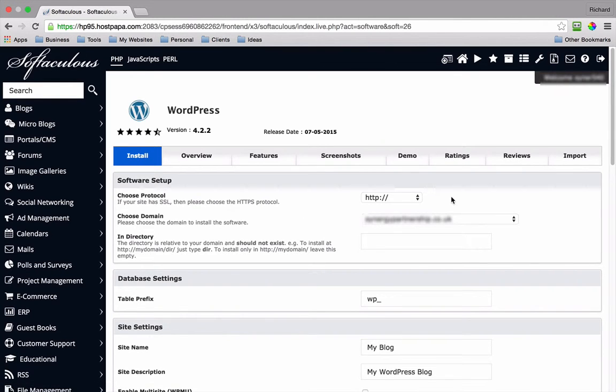Now let's explain some of these options. This is the protocol that's available. The protocol is the bit at the beginning of the web address, which some browsers won't show you, but tells you whether or not the web address is a secure one. In other words, it has an SSL or Secure Sockets Layer certificate. And if it has a Secure Sockets Layer certificate, then you select HTTPS.